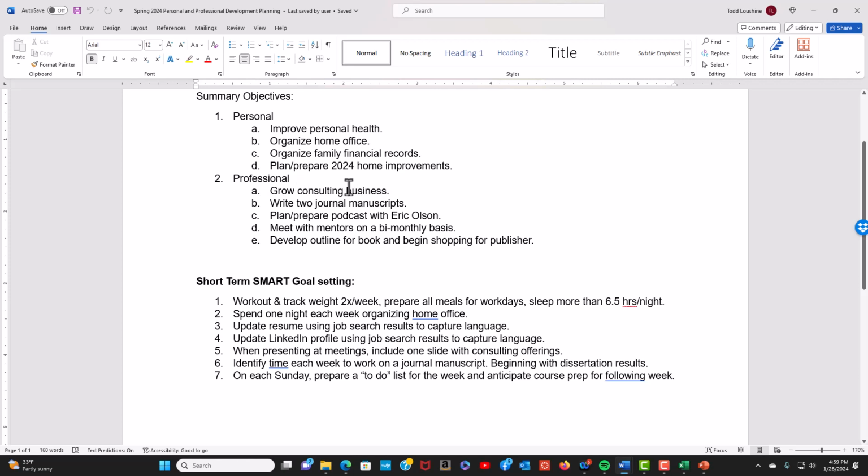I want to get out there more. I think I've been very lazy lately. And I admit to it. That's the first step to solving a problem, is admitting to it. When I present at meetings, I got a bunch of them this spring, I am going to try to have at least one slide or a statement which promotes the consulting business that I have. Again, grow it.